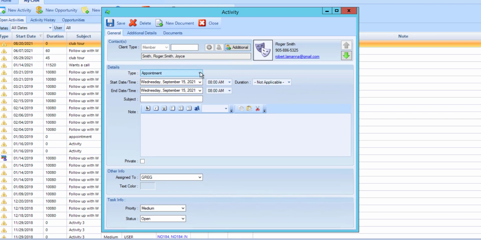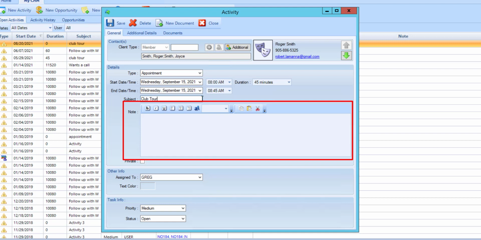Set the CRM type to Appointment or Task. Identify the date and time range. You can also utilize the Duration field to identify the duration of the activity. The end date/time will update accordingly once you set the duration. Give the activity a subject with a max of 30 characters. And optionally enter a note detailing this activity.